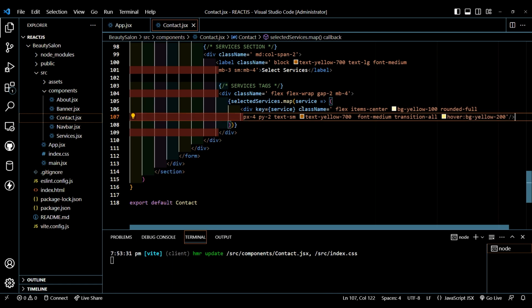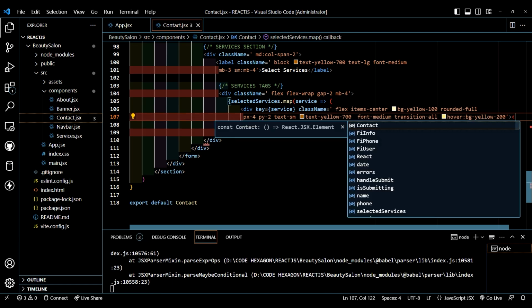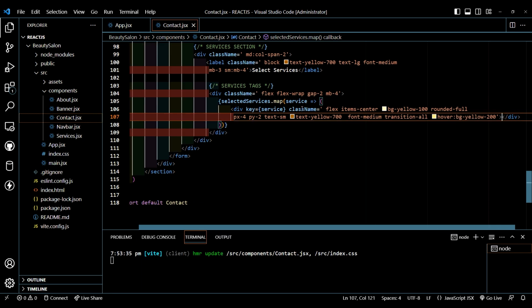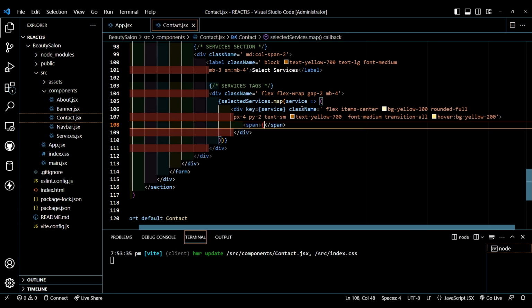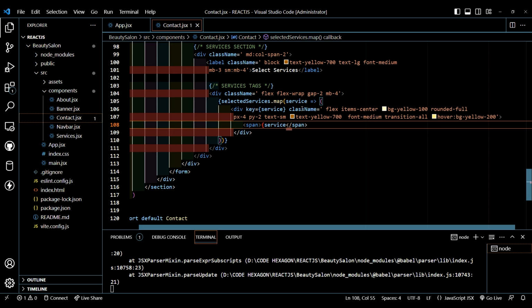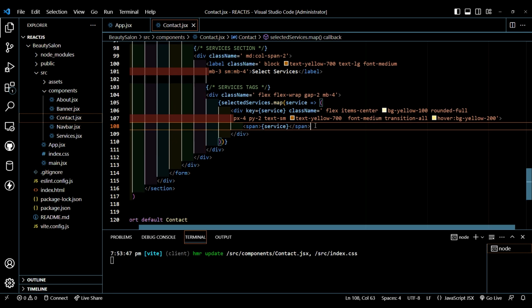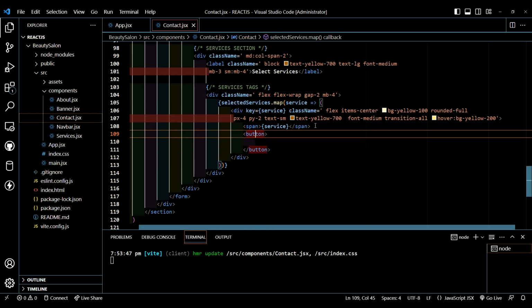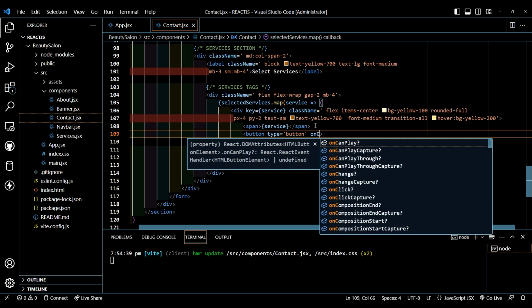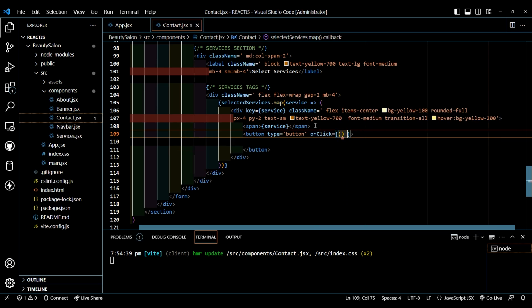Let's close this. Let's close the div here and then let's create a span tag. Let's pass service. Let's create button, give class name, type will be button. On click, let's create an arrow function.